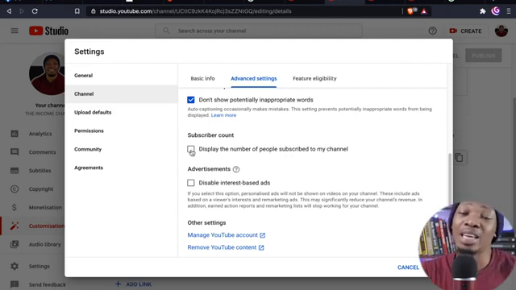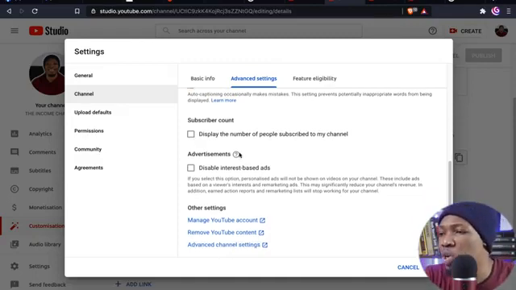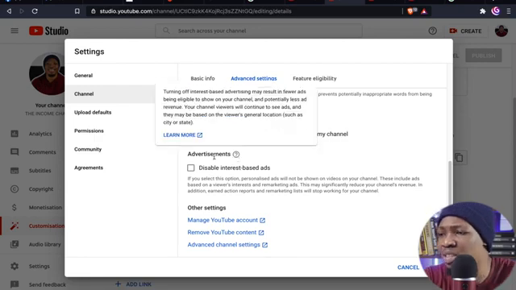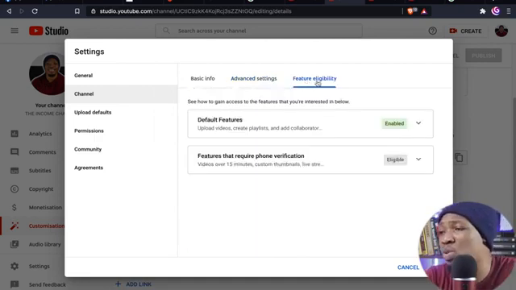Then you go to that channel, and there it's like they don't have any count of their subscribers. This is where you get to set that from. And coming over to this particular section, it says here this advertisement, you can basically skip this. And once you have done this, you come over to the next section, which is the feature eligibility, right?